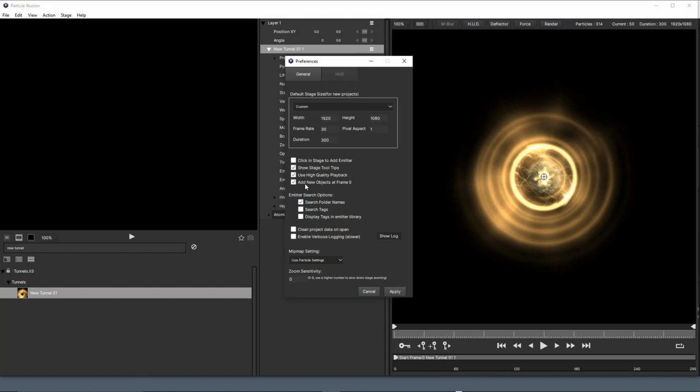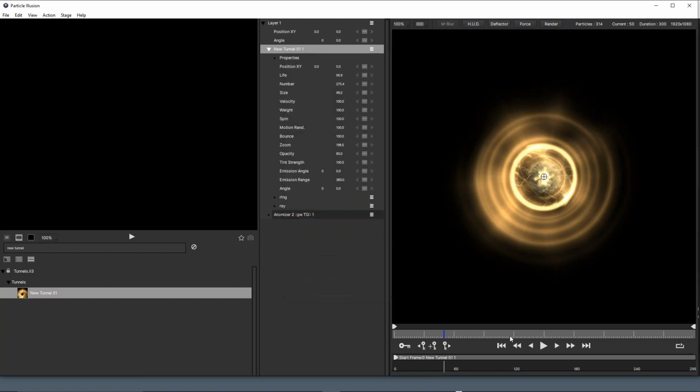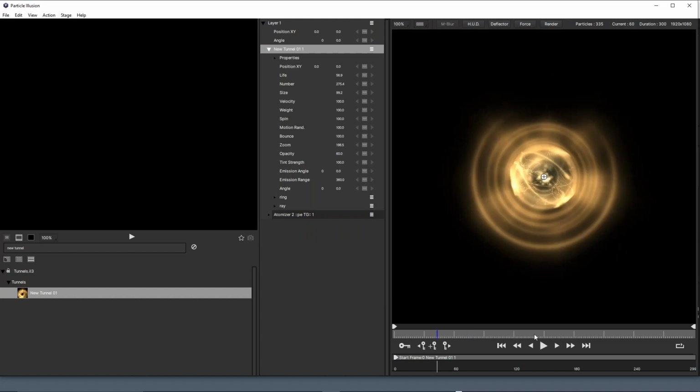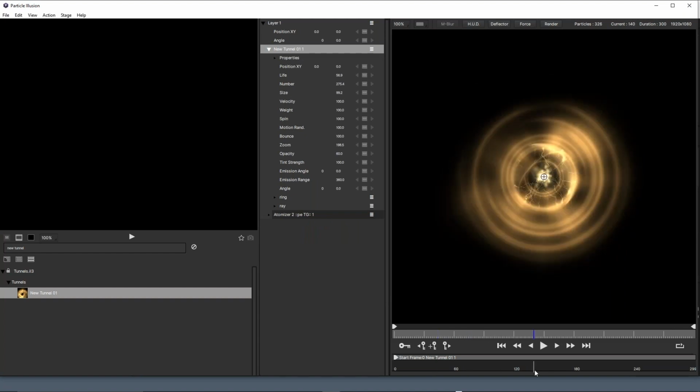So when you first start using Particle Illusion, I suggest that you actually check that on, because it can be a bit annoying when you're moving around the timeline and then you add a new emitter and it will add it at that time if you don't have that preference checked. So it's just a personal preference of mine. So that's the first two emitters.